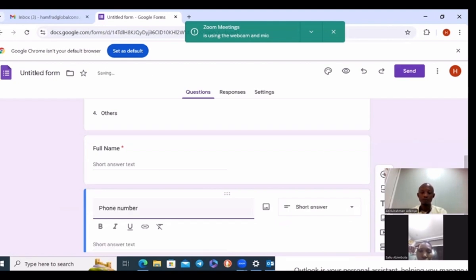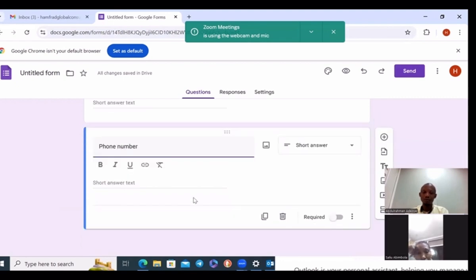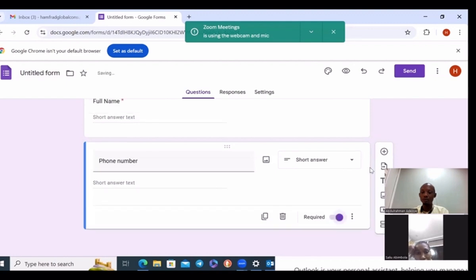Phone number. So you can see Gmail or Google itself has an AI built in. You can see it suggesting the type of response you want. I think it's better we leave it at short answer. So better we just type phone number here. You can make this one required too if you want it to be.